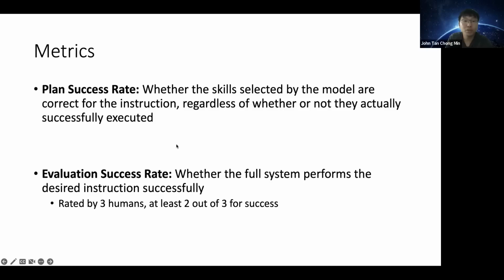So these are the metrics used, whether or not the skills selected can actually perform the goal. All right, this actually is also rated by 3 humans. 3 humans will tell whether or not the plan is correct, based on the list of actions and the goal itself, whether or not the robot will fulfill it. So for evaluation, it's not just that the plan must be right, the robot must actually perform it correctly. So this again is rated by 3 humans, and these 3 humans will then give it a score of 1 or 0, 1 for success, 0 for failure.